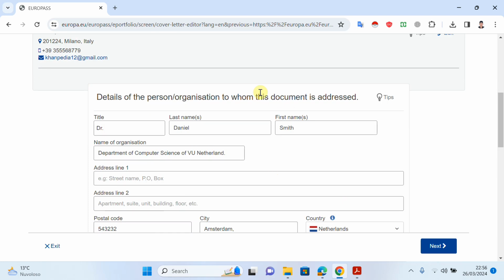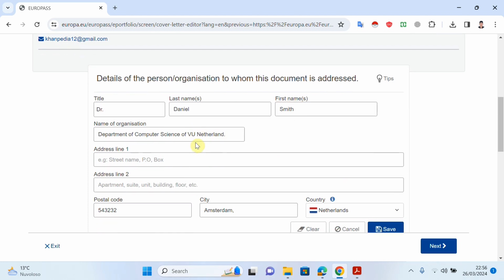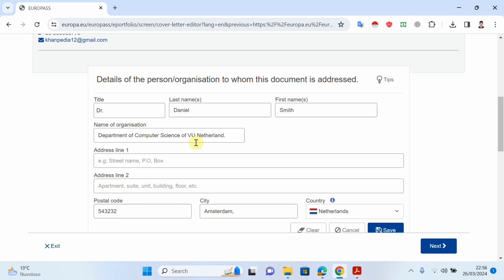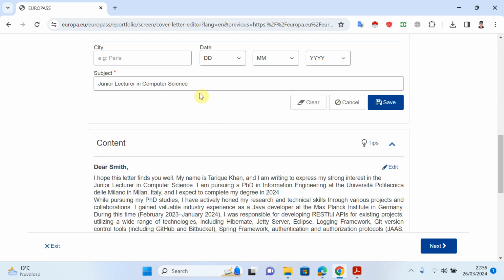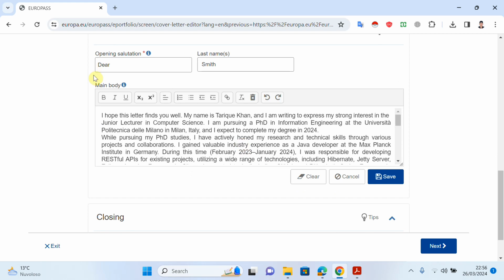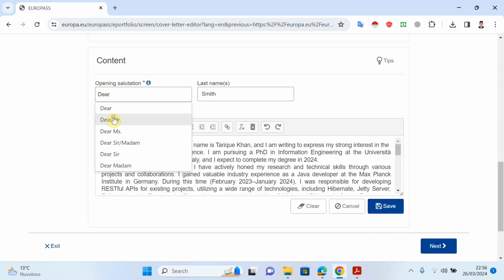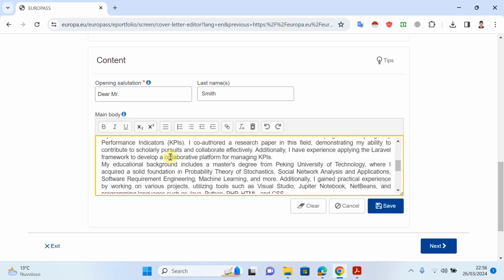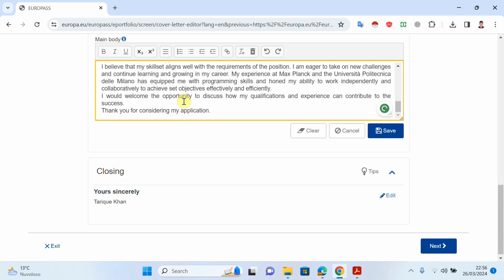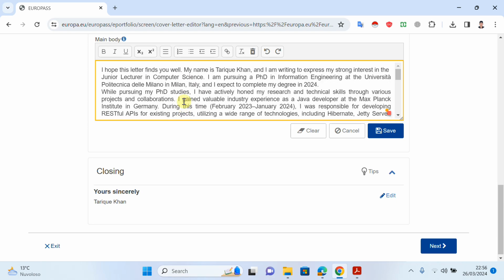For example, if you want to change the person information you want to send this letter to, you can change this information, the name, maybe address, maybe the company name, city and so on, and click on save. If you want to change the subject, you can change it and click on save. If you want to change this information, dear Mr. Smith and so on, if you want to change information in the body, you can change whatever you want. You can add some information, remove some information, and you can do it easily and click on save.